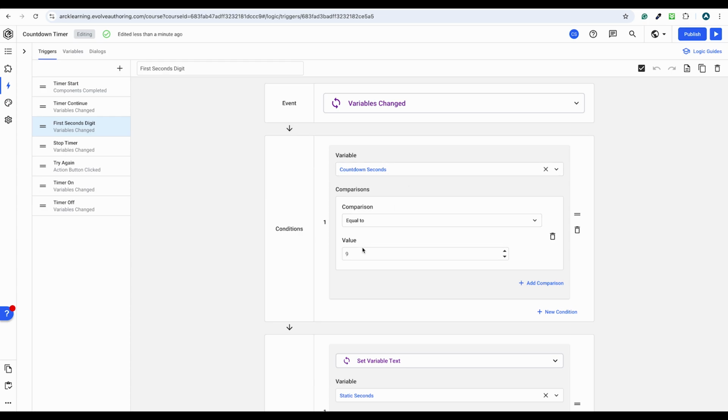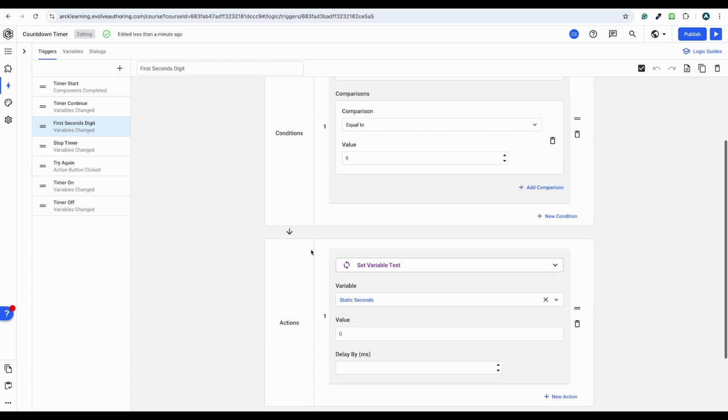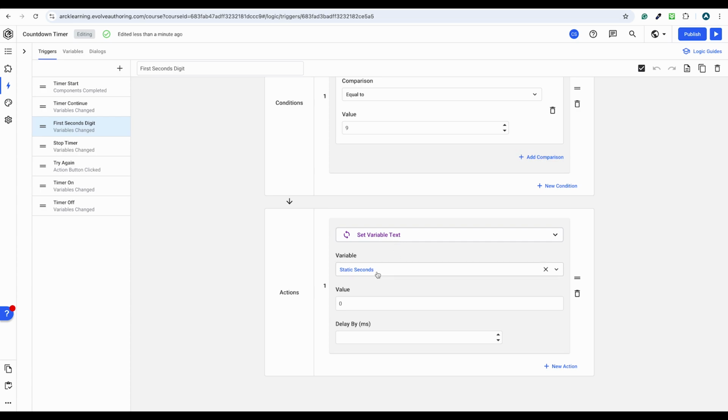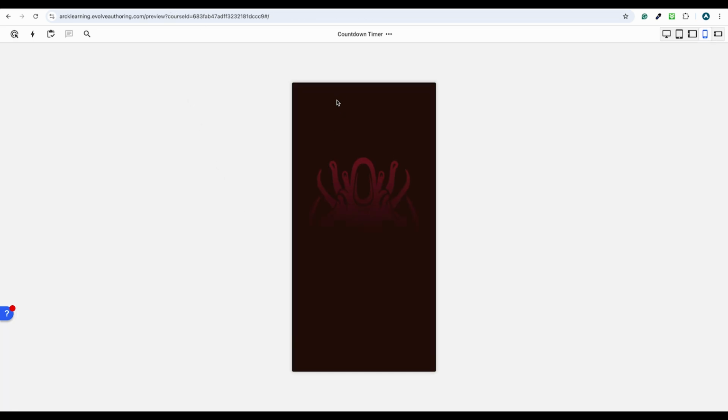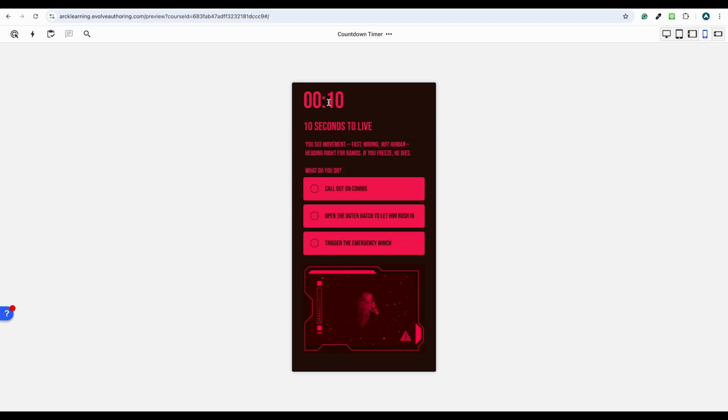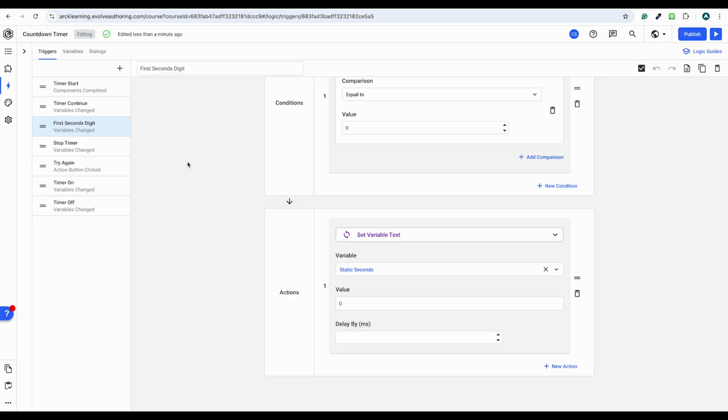So when the countdown seconds is equal to 9, we put in a comparison and set the variable text, static seconds, to 0. So that when it changes, we get that 0 to keep it looking like a timer. So that's how we keep that looking like that.